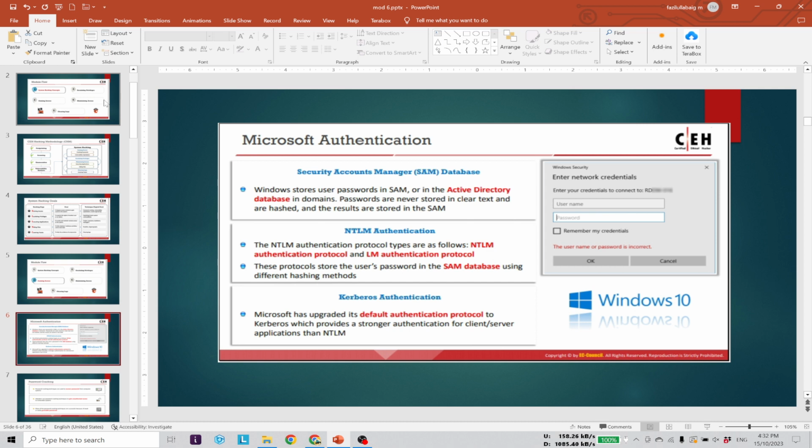So whatever password we are entering, first it will be stored in the hashed form, then it will be saved in the SAM. Okay, let's see the next topic.